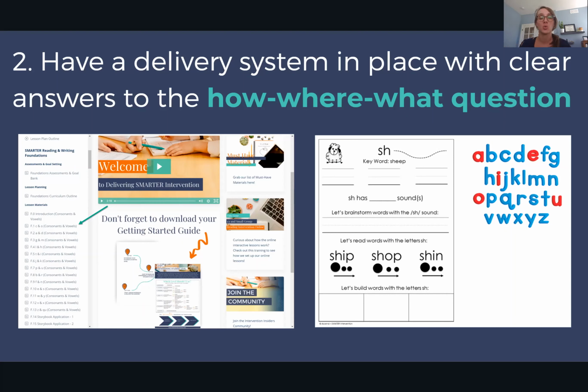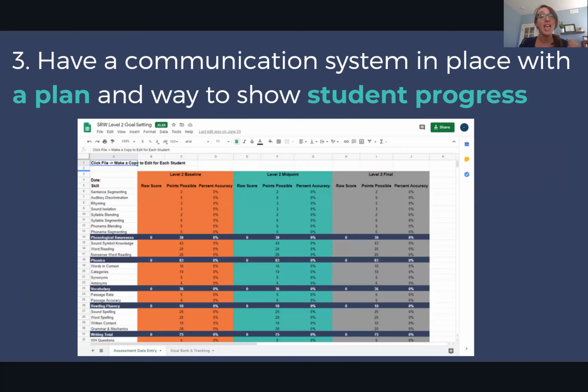Do make sure that if you are doing that, that you have access to be sharing a PDF in that way. You want to make sure that you're not breaking any possible copyright laws or anything like that. So just be thoughtful about that. But that's one way that you can do that. But again, you need to make sure that you know what those materials look like and how you're going to be sharing those. And then finally, we need to have a communication system in place with a plan and a way to show student progress.